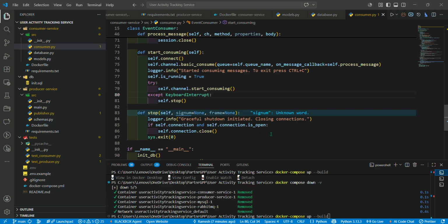The main goal of this project was to build a system that can handle tracking user actions like page views, button clicks, or logins, etc., without slowing down the main application.